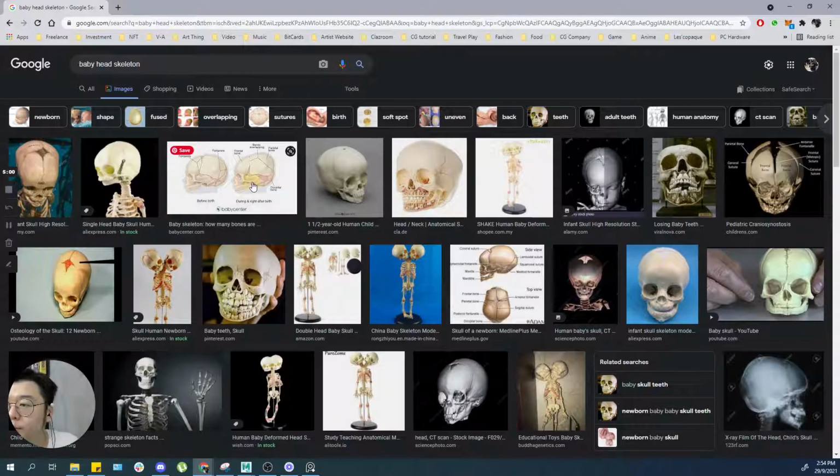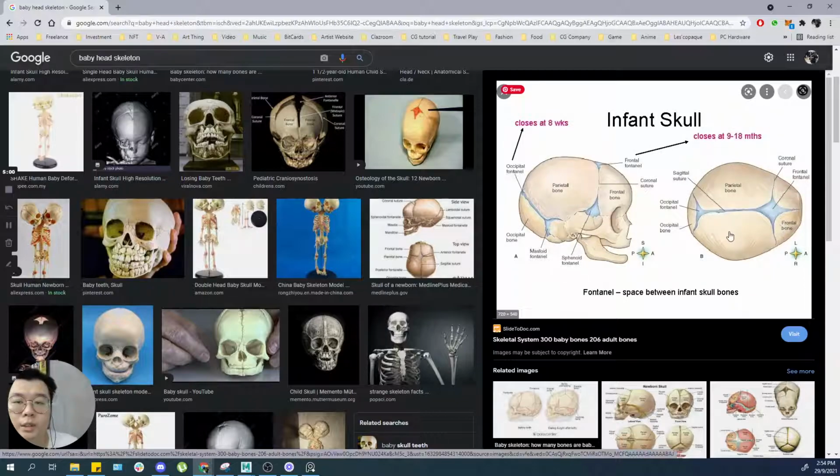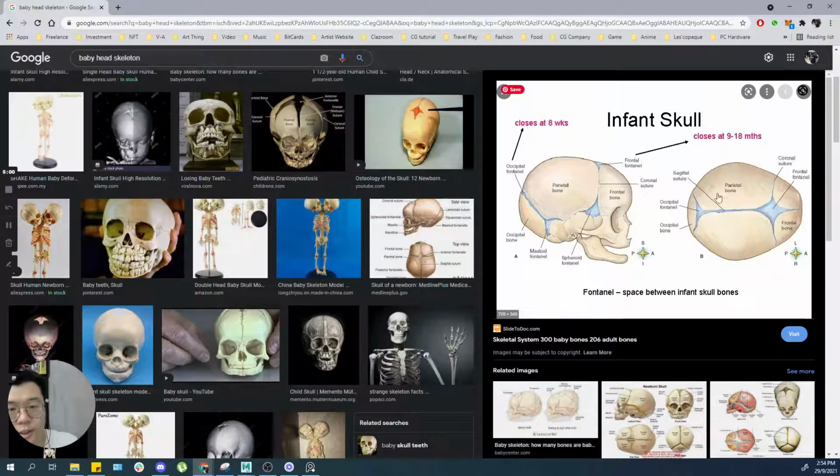Okay, we look at this one. Yeah, this one. Also we call infant skull. You can see for baby they actually have few holes, two holes in the top and the back. For baby, the skin for the outer part is soft, and the top here is soft.